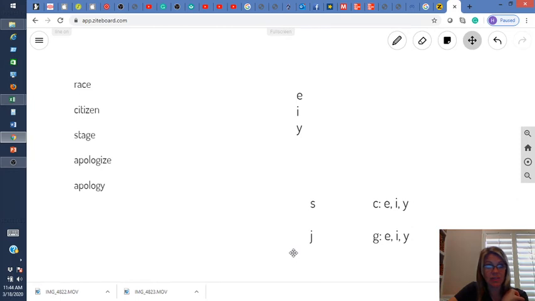Same thing with the J sound. A J can make that sound, and then a G can also make the J sound if an E, an I, or a Y comes after it. Now, it can be a little bit tricky because sometimes you can have a word that has an S sound with an E after it, and it's still going to be an S. So an S can have an E, an I, or a Y after it, and it'll still always make the S sound. And a J can have an E, an I, or a Y after it, and it'll always make the J sound because that's just the sound that it makes.